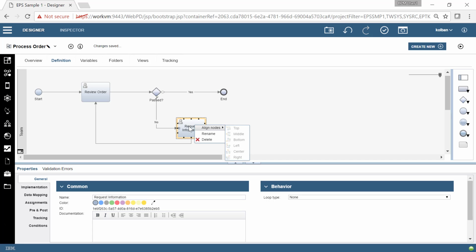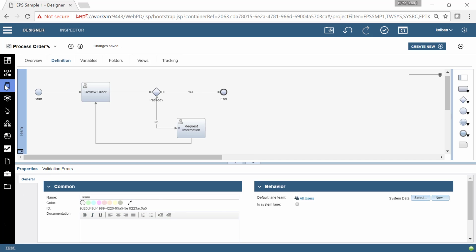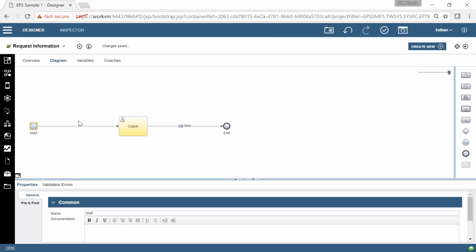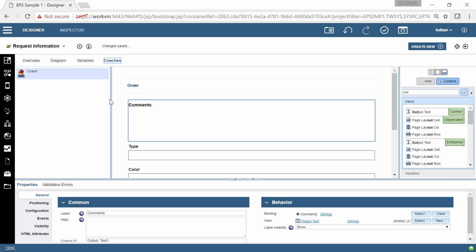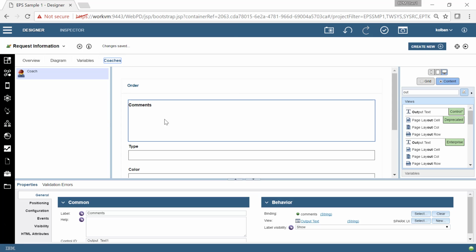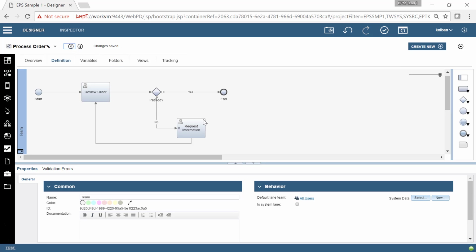Let me see if I can drill into this. Easier said than done. Let me bring it up through user interfaces. Request information. It is literally a coach. And the coach looks like this. We receive some comments, yada, yada, yada, and we send it back. So it is simply a coach, no more and no less than any ordinary coach.